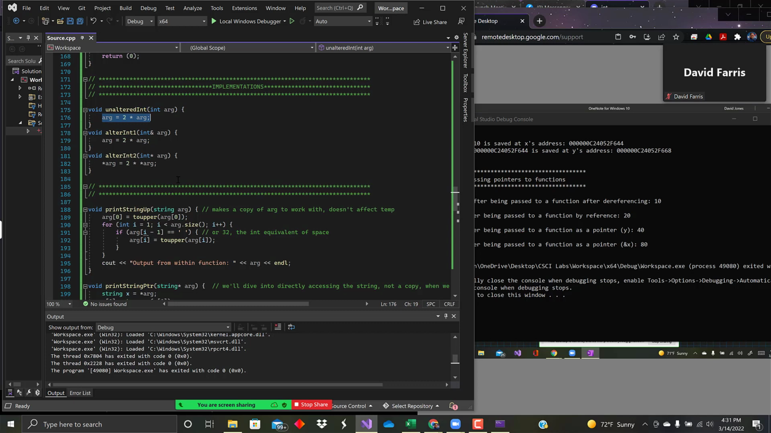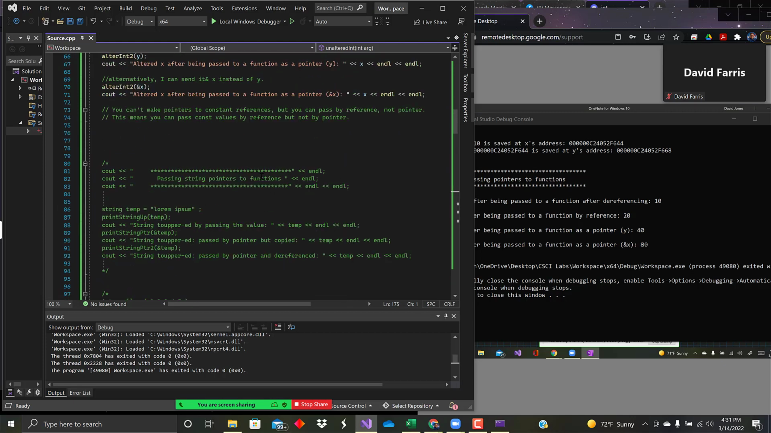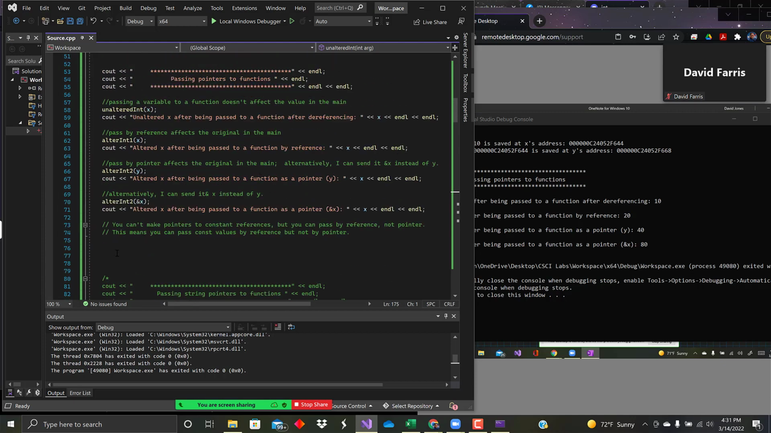What I'm doing is doubling. Each function just takes in the argument and doubles it. And that's how all three of these are set up: unaltered, alter int 1 and alter int 2. And we'll cover what this means in a second. In fact, I'll bring that up there so it's right where we can look at it.